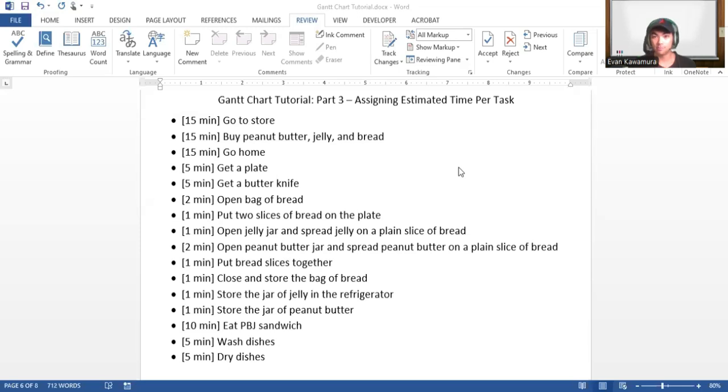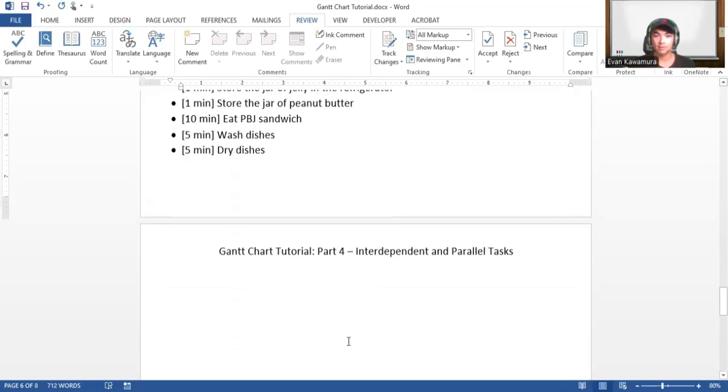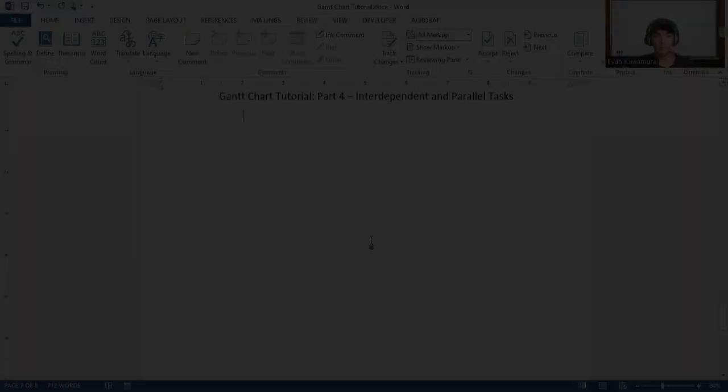All right, so in part 4, we're going to now look at our interdependent and parallel tasks. So this is the hardest part. We're going to just take all these tasks, and we're going to figure out how they're going to flow from one to another and what can be done in parallel. So go ahead and take some time and do that for part 4.